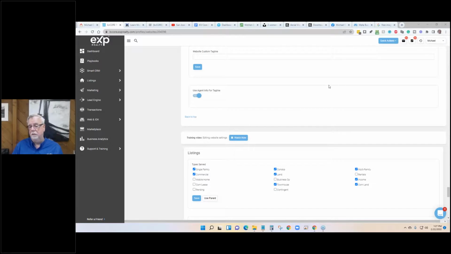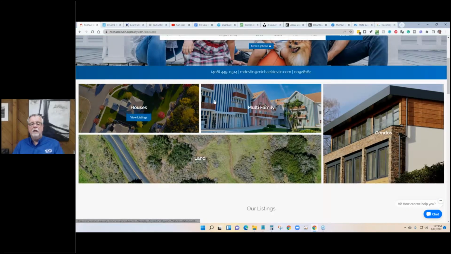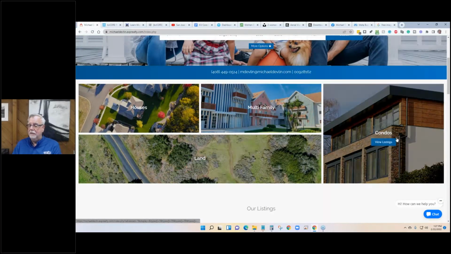You could make it into one site. And the way you would do that is by adding widgets. So what that would mean, we've got houses and multifamily and land and condos.